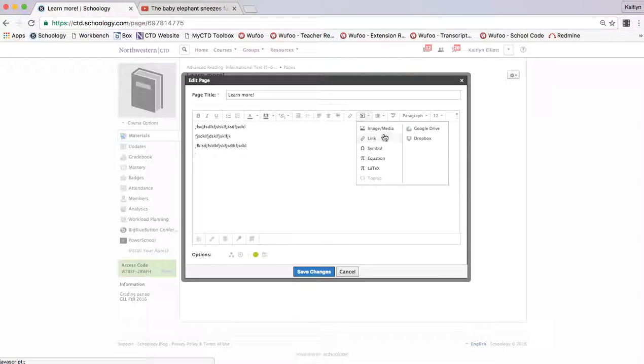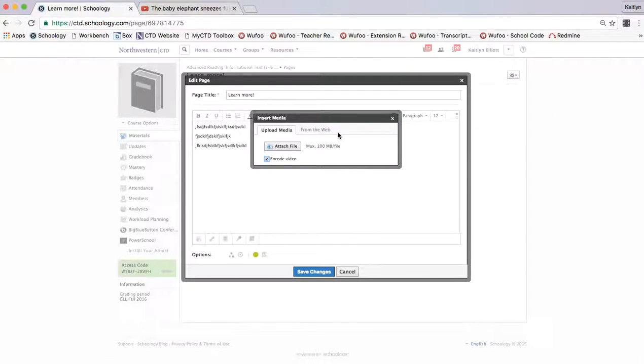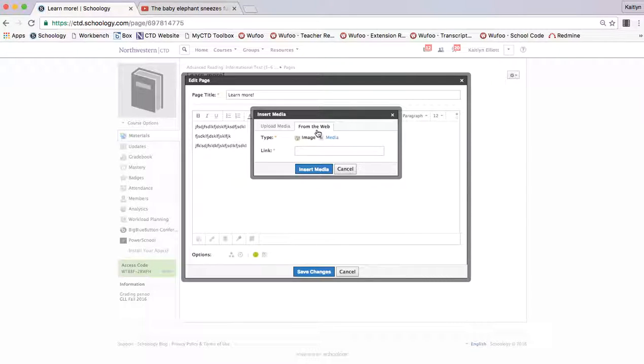So we're going to select image/media, and you don't want to upload. You want to access the media from the web. And then, since this is a YouTube video, we're not looking for image, we're looking for media. And it says link here, so that's how you know that it won't embed just yet. Linking it would only provide the students a hyperlink.